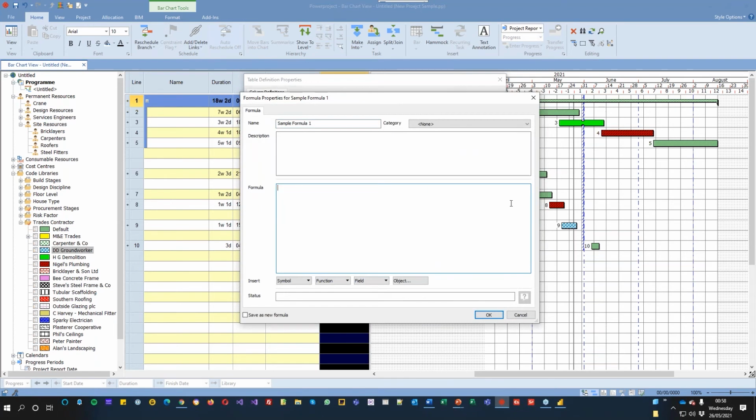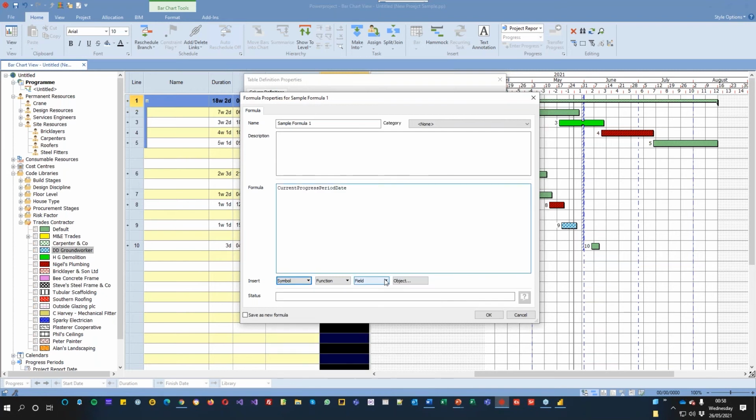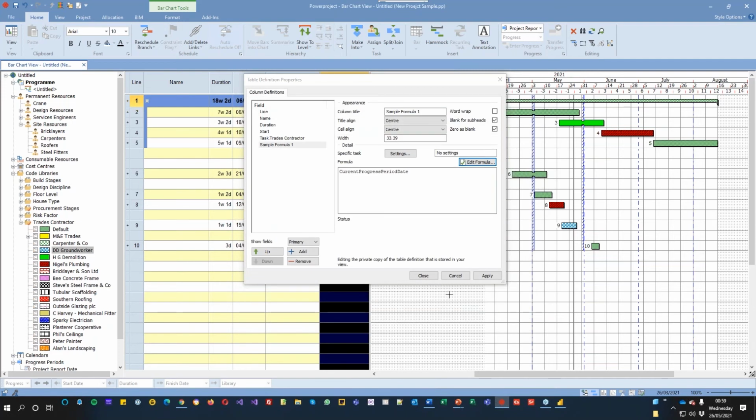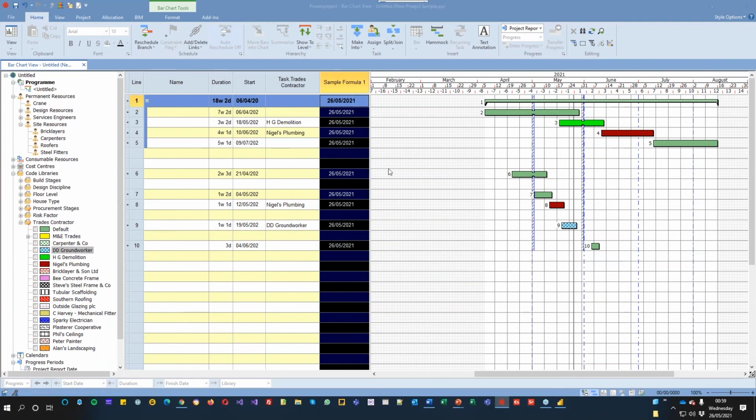Now, if I just get rid of that, there are other things you can put into here. For example, if I look under symbol, we have things like variable dates. You may or may not be aware that Powerproject has variable dates and different selectors, and those variable dates interact with the time and date on your machine. So for example, if I said today, that's going to put today's date, the 26th of May. Tomorrow is the 27th, current progress period date. If I chose that, put that in there, then clicked on close, my formula is going to give me a column that says the current progress period date, which is great.